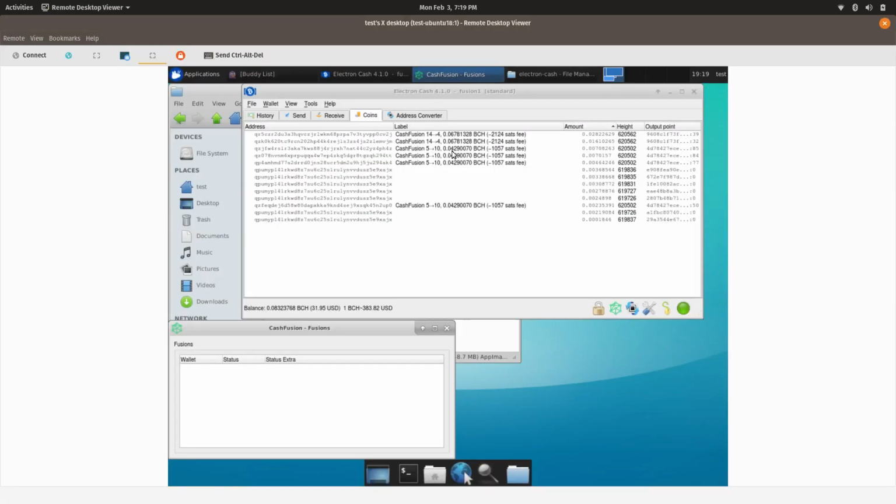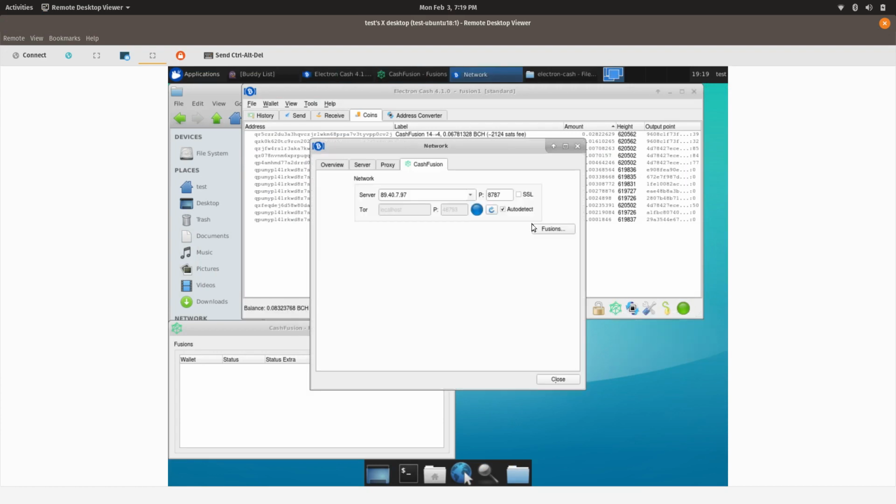Okay, so here's the remote desktop running a second wallet that is running in CashFusion, and I'll show the wallet settings. I love this new UI, by the way, Kaylin.